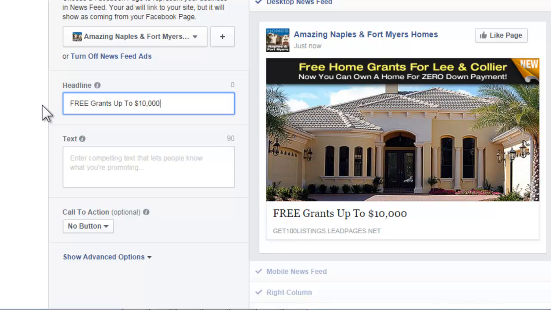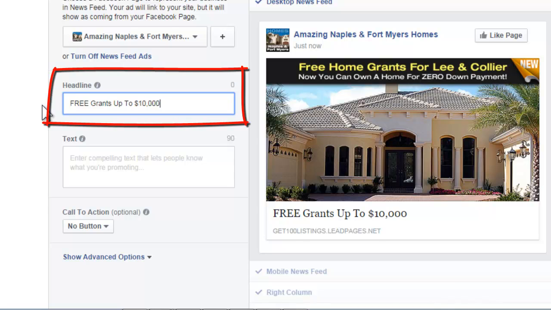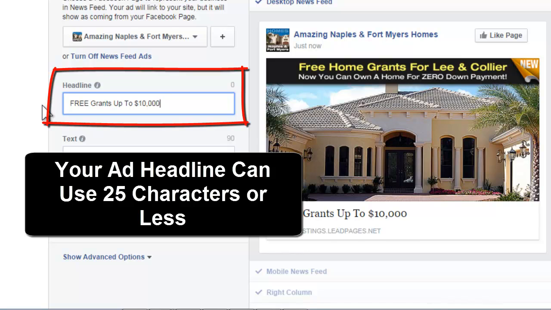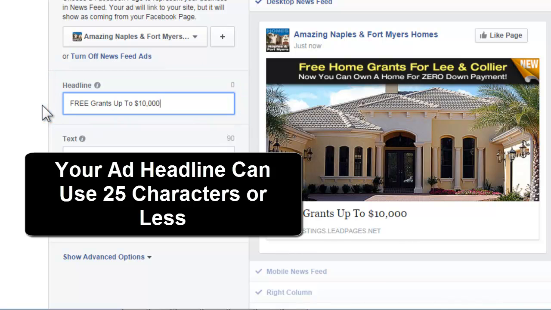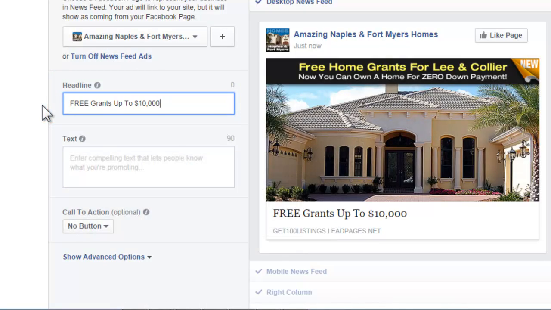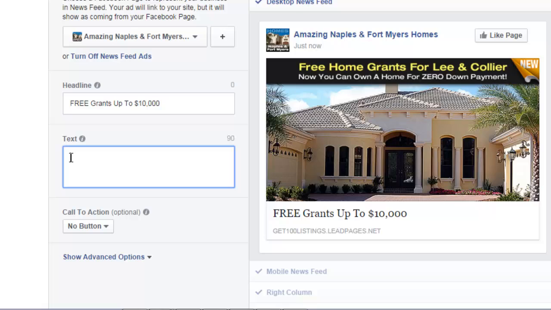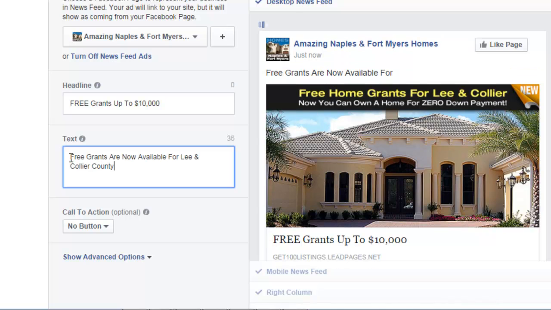Okay, so this headline, very short, sweet, straight to the point, and highlights the main benefit. Free grants up to $10,000. And that's taken up my entire 25 characters, but that's a great headline to start with. Now we need to add more text in this next block, and we have many more characters to use. We have 90 characters here versus the 25 in the headline. So reiterate the benefits and who it applies to.